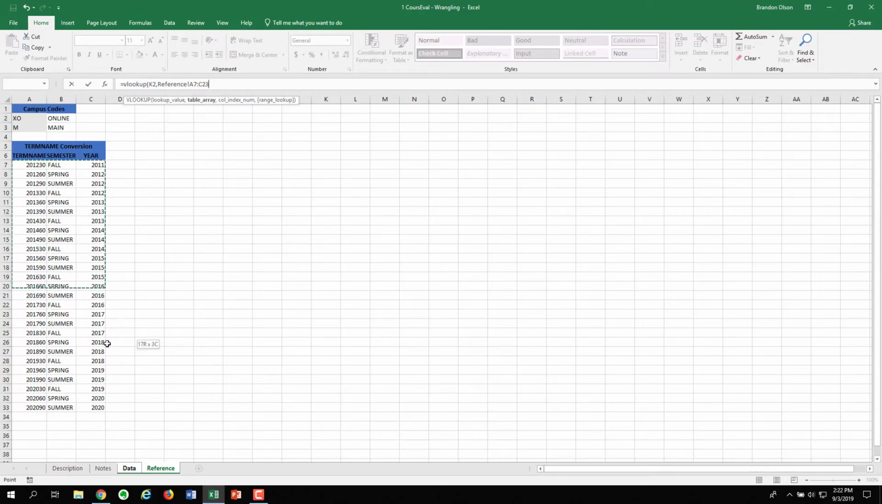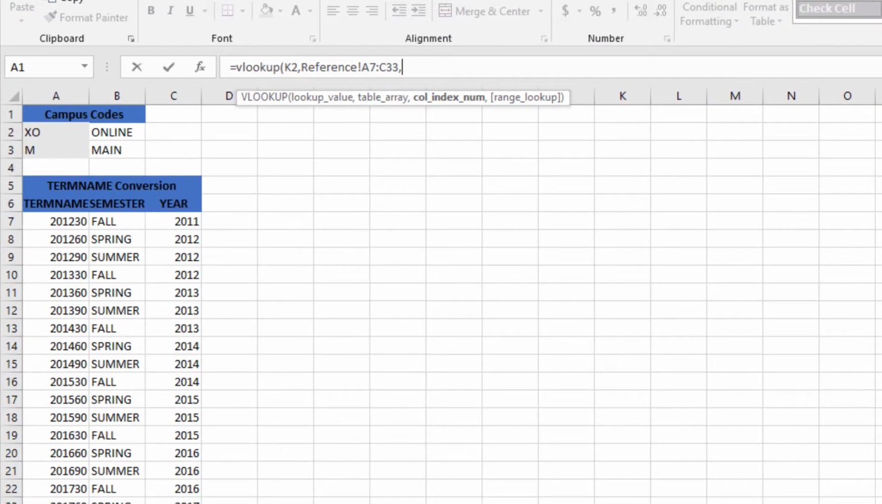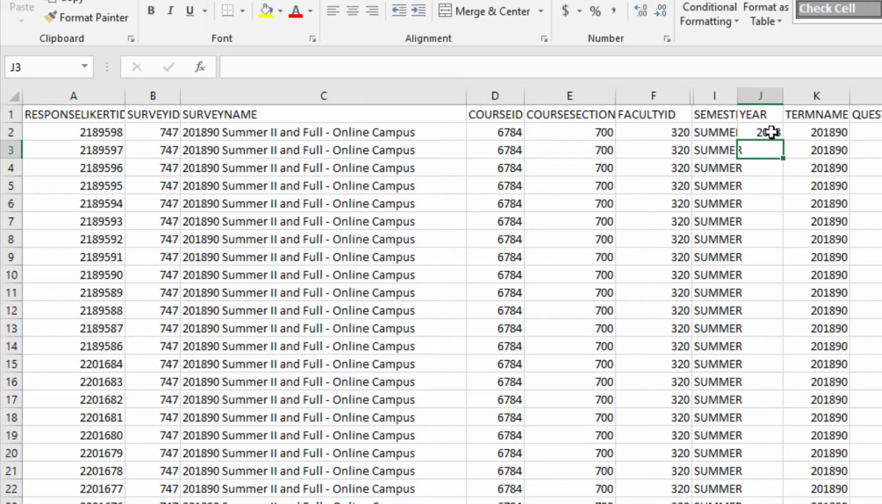So this is the table I want to look up, and hit a comma again. And this time I want column 3, so I'm going to type in a 3 there, and I want another exact match. And then I hit right parentheses, and then I get my result back, 2018, just like I expected.